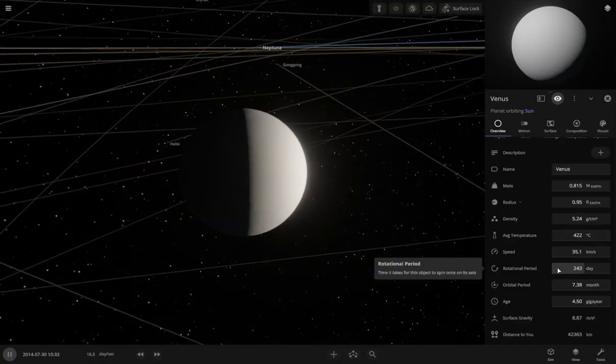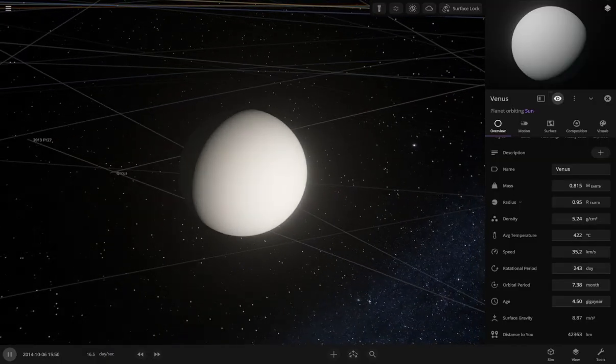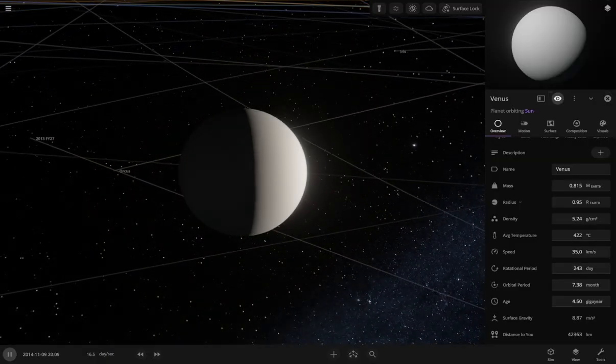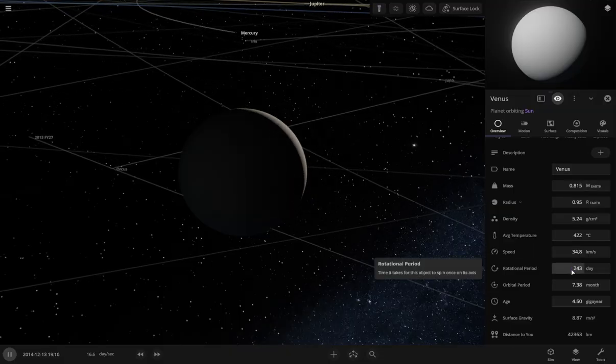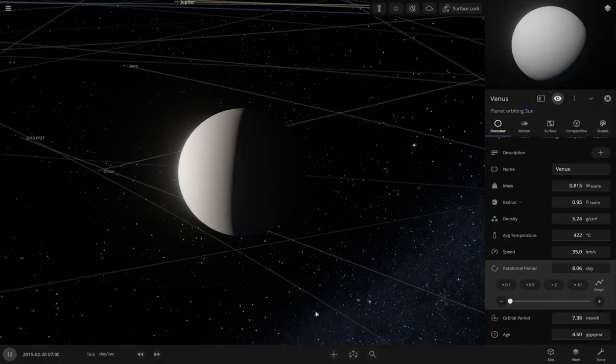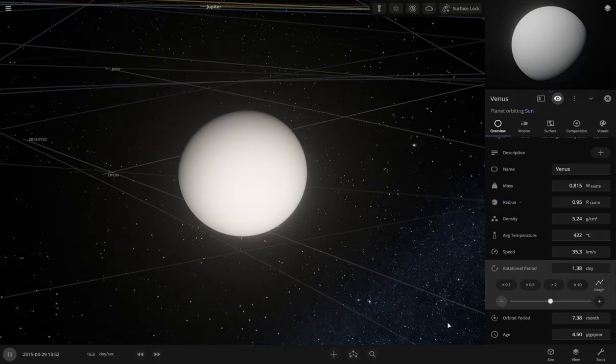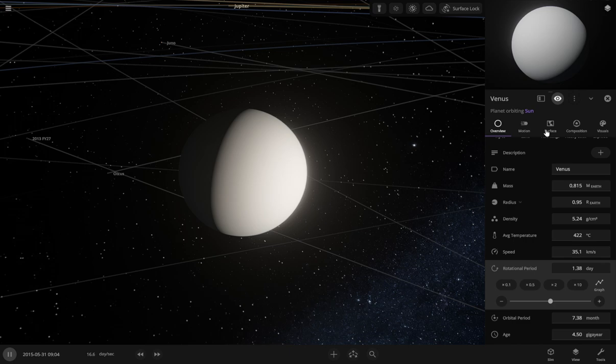Yeah, I think, should we slow down? Yeah, I'll pick slow down the rotational period. Let me make it a little slower, like about this. I meant faster, not slower.